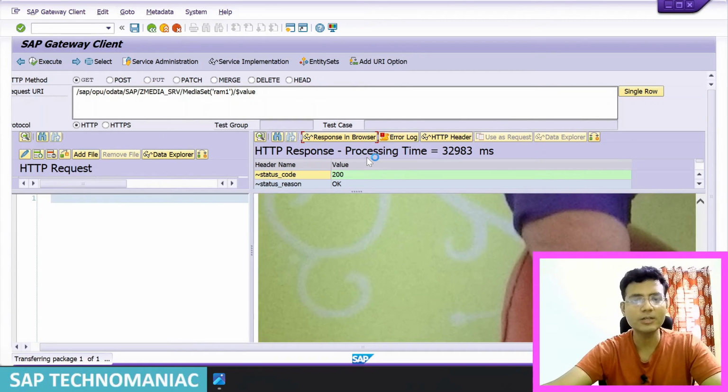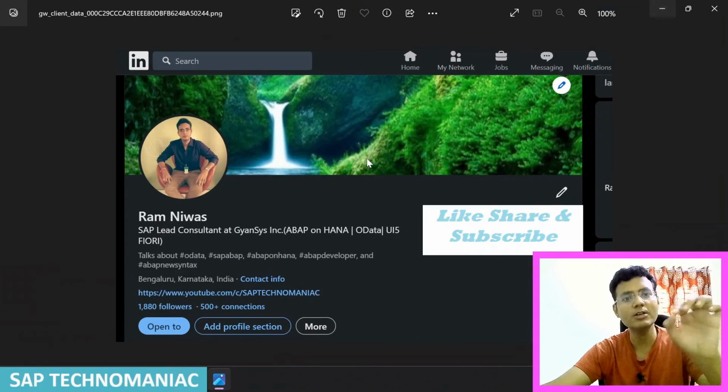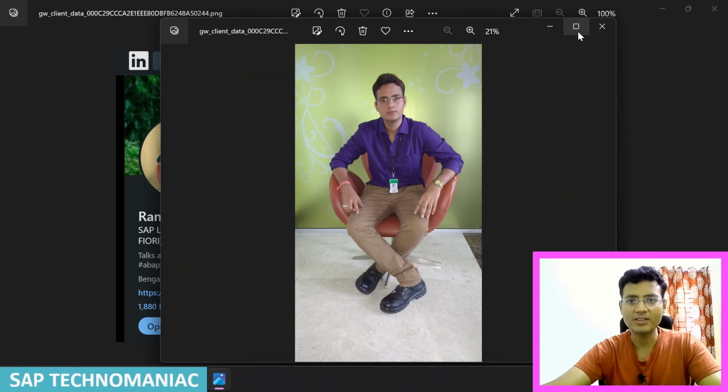If you want to see the response in browser, you can see the response in browser. It will open your system default media opener. So you can see this is the image.